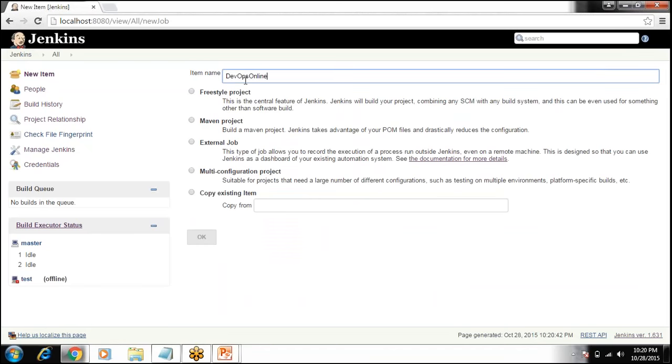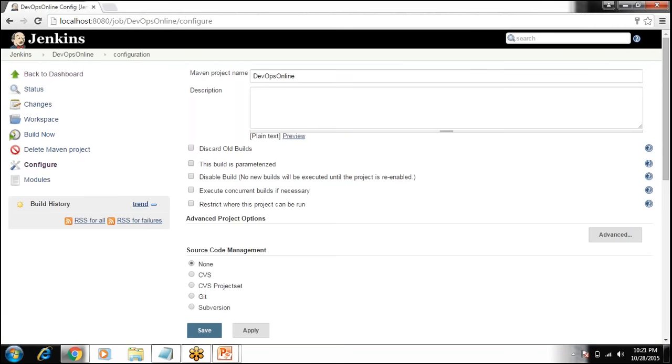DevOps online, and then you just go for a Maven project or freestyle project, whatever. I'm going for a Maven project because I want to integrate Maven. So I'm creating the project known as DevOps online. Here, if you see, it's a Maven project name. It is DevOps online.